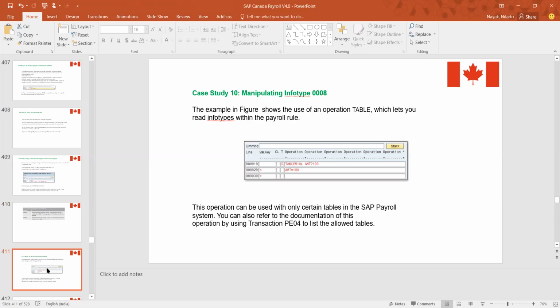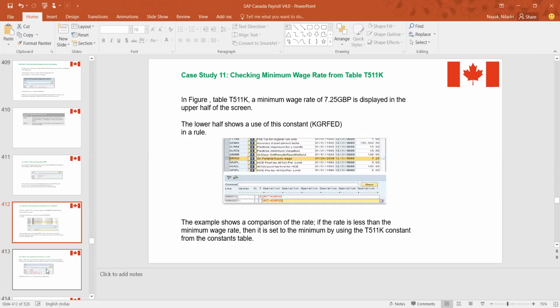And another case study which I came across is generally how to manipulate your infotype 8. There is a pre-existing operation called table, and if you are using a fixed table 510L, you can manipulate your infotype 8 using this particular operation. You read that particular infotype to check whether it has a particular value. If the amount is equal to 100, or if it is less than, then you can add 100. So these are different scenarios which you can use for manipulation. But the first six which I talked about are the most frequently used.